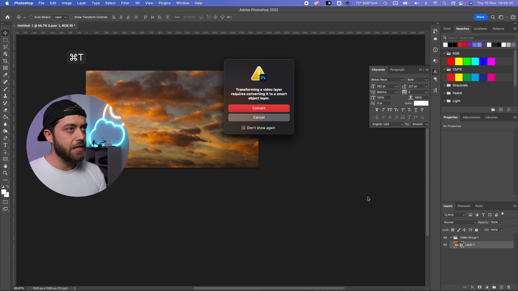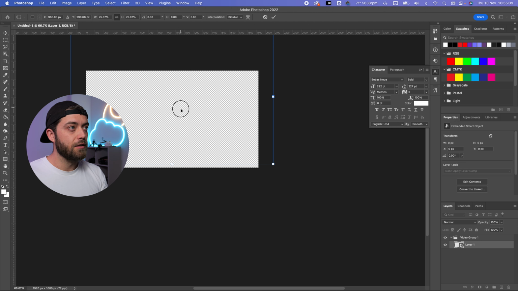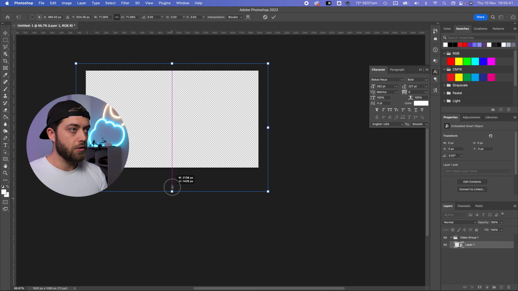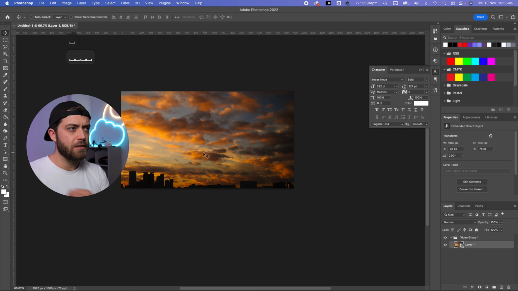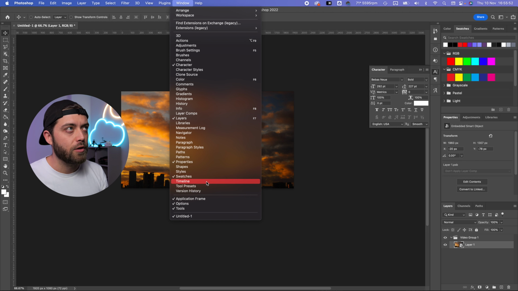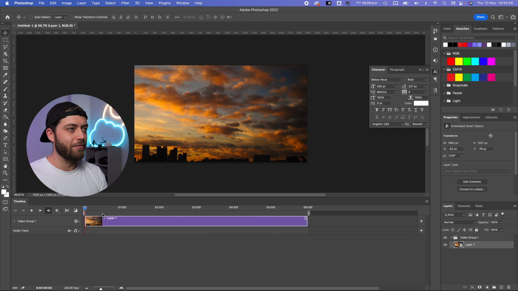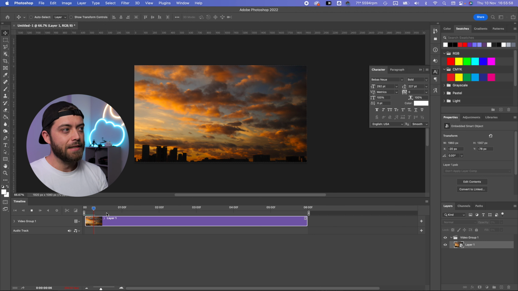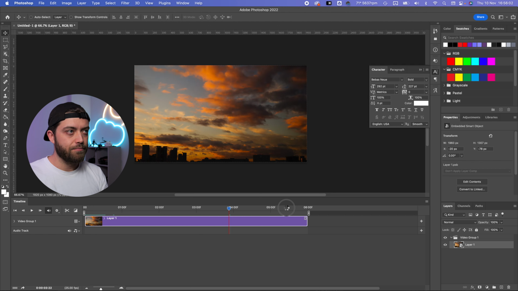Now hit Command T, hit convert, and resize your shot to fill the frame, hit enter. And now how do we know this is a video, because there's no timeline? Well, surprise, there is a timeline if you go to Window and select Timeline. And then boom, you have a video timeline here. If you hit play, it plays back very slowly because it's generating a render. But yeah, this plays back.